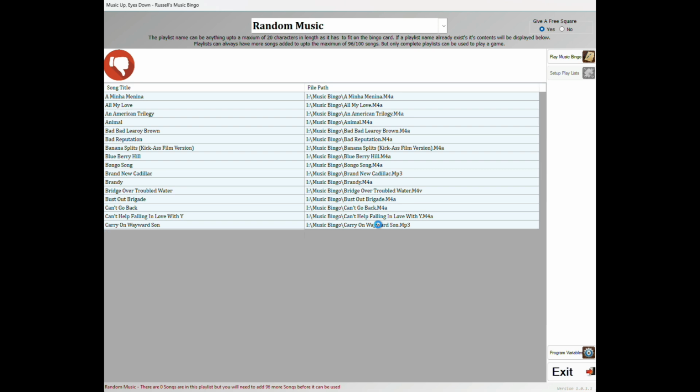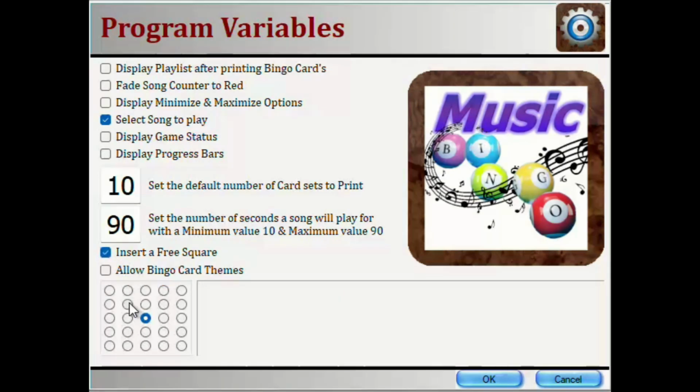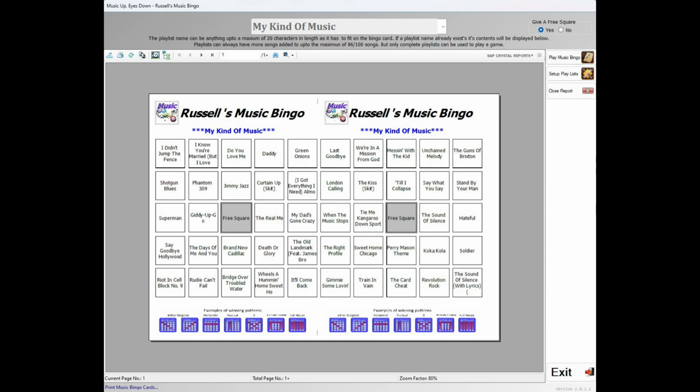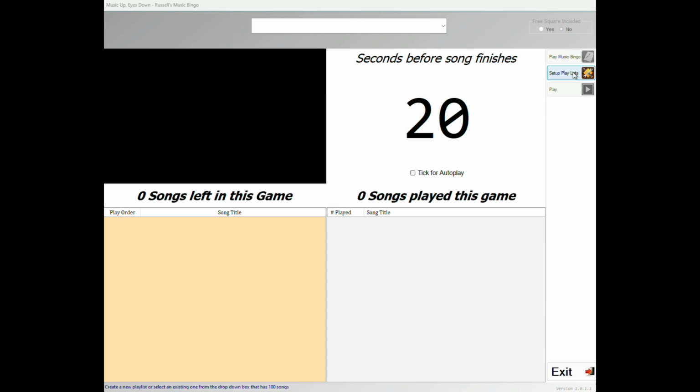This way, when printing the bingo cards, there will be room for the 4 free squares, one per card. Again, more on this later. Free square included is also displayed on the play screen but cannot be changed as this is just for a visual reference.